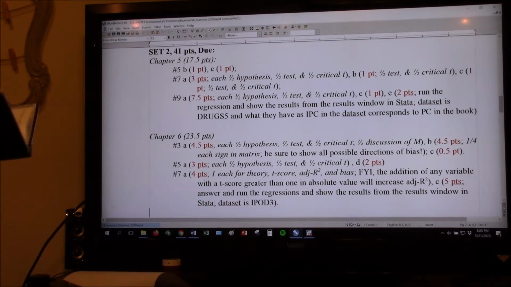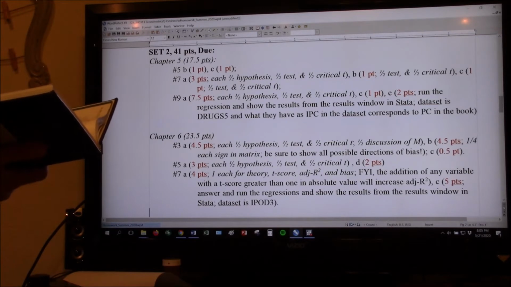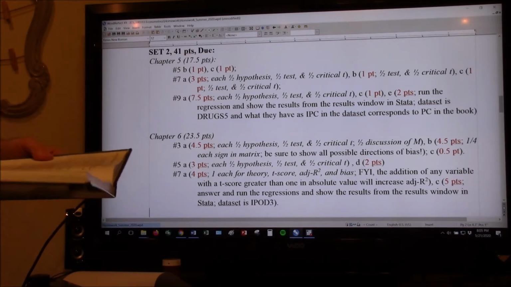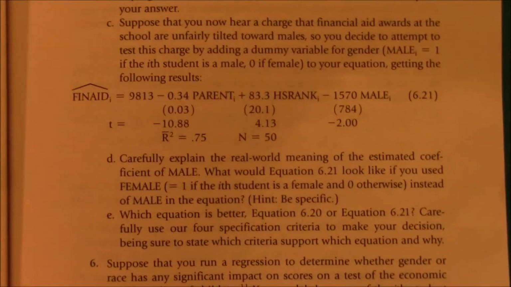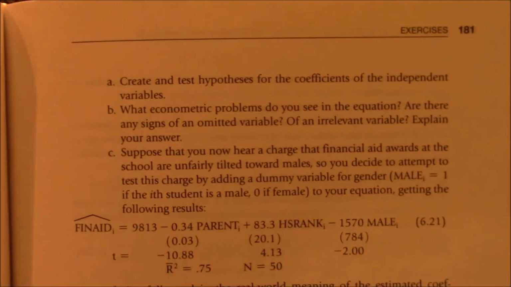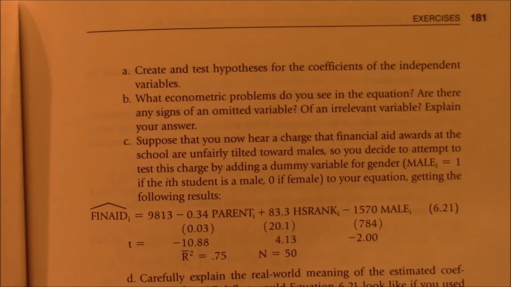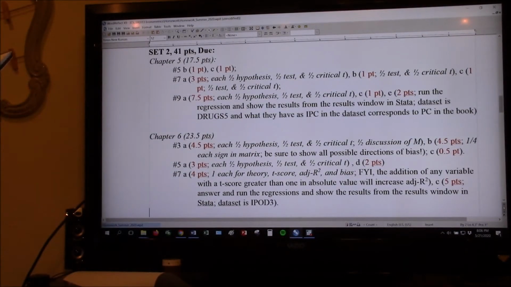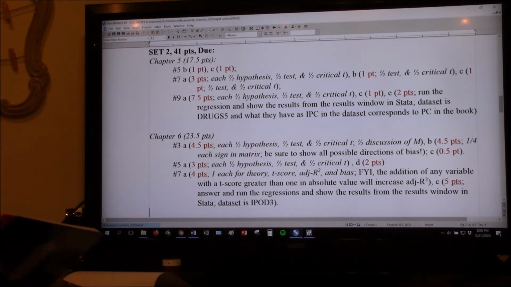All right, 5A. This is a financial aid regression, and the first thing you're doing on part A, guess what? Create and test hypotheses for the coefficients, right? So you go over to this equation down here, and do you expect parent to be positive or negative? Do you expect high school rank to be positive or negative? And then test those hypotheses.